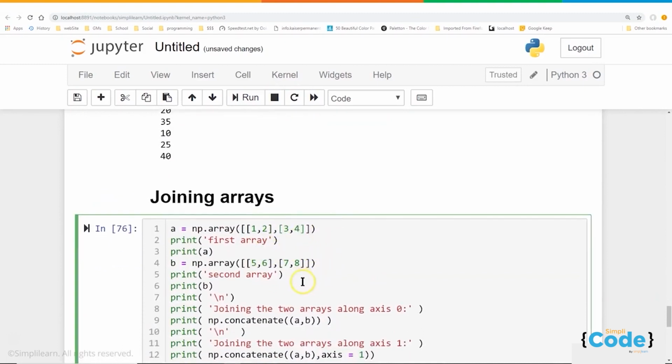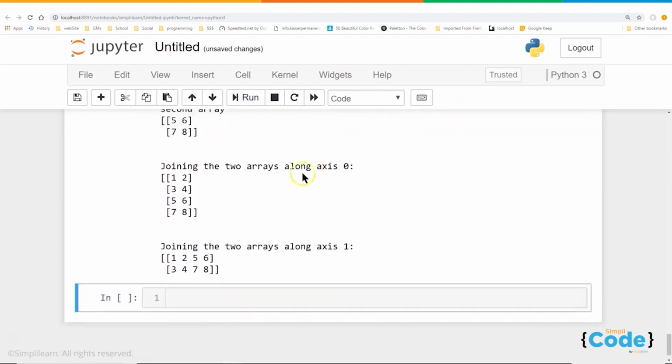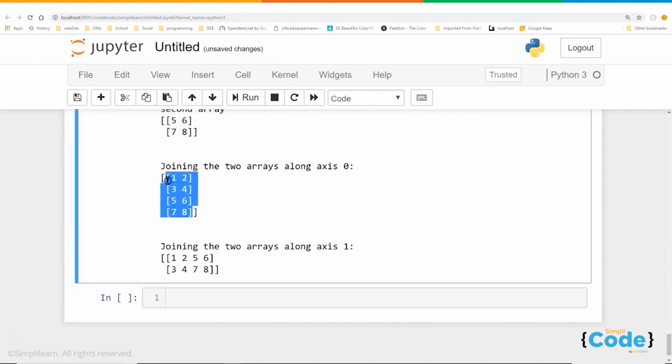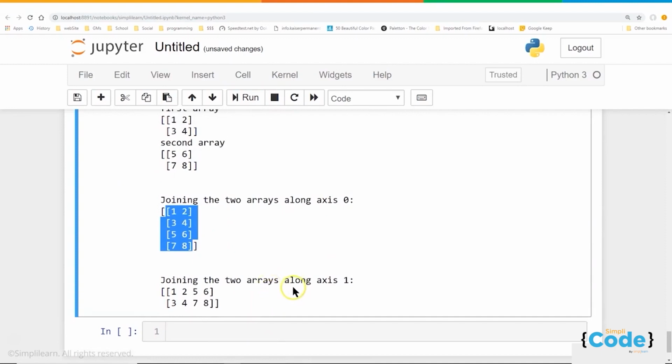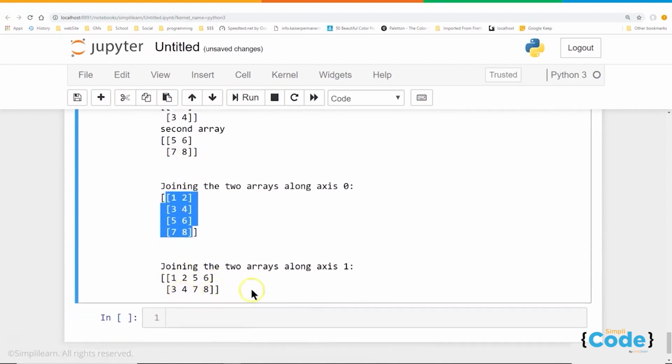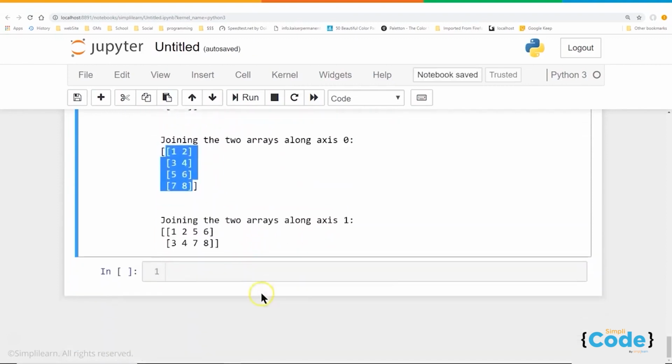Let's go ahead and take this back here, and let's run that. And so we have our 0 axis, which is 1, 2, 3, 4, 5, 6, 7, 8. And we bring them together. And you'll see a very different setup here when we do it along the axis 1. We end up with, instead of 4 by 2, a 2 by 4: 1, 2, 5, 6, 3, 4, 7, 8. And that's just changing which axis we're going to concatenate on.